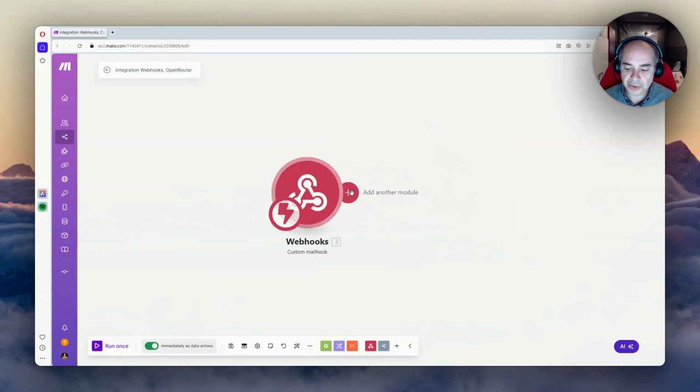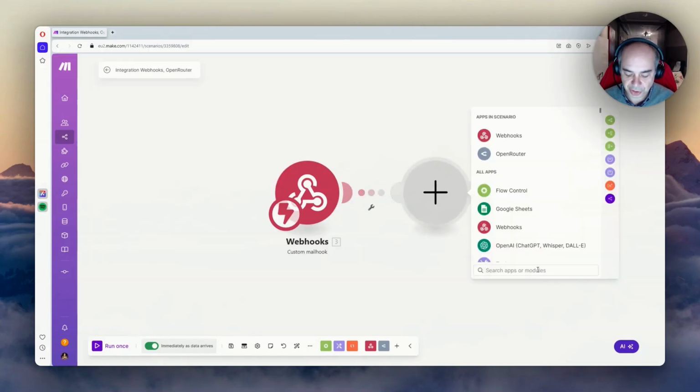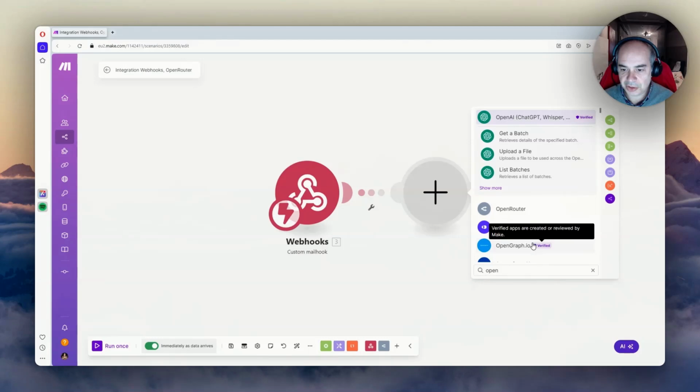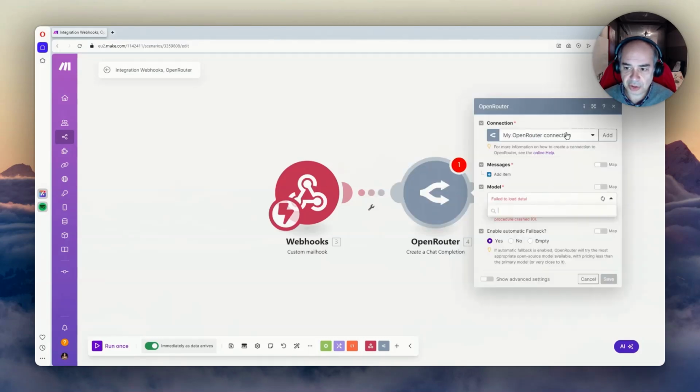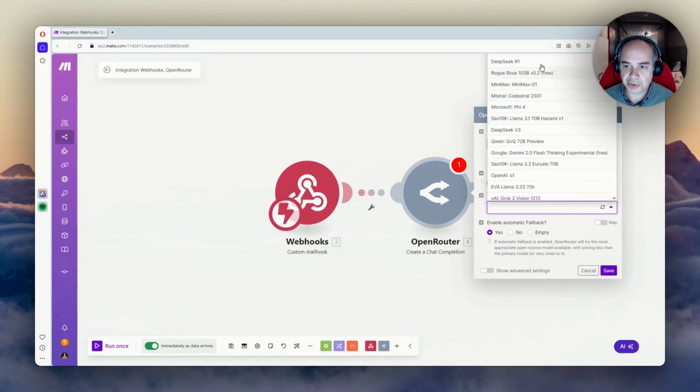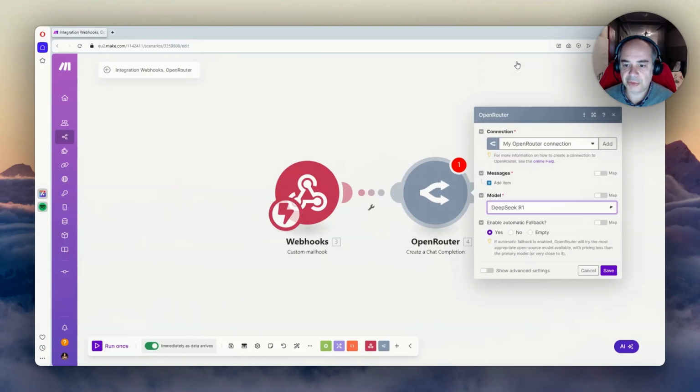After that, we need to add the OpenRouter module in order to summarize your emails. You need to click here and search for OpenRouter. As you see here, this is the first option. You need to click here. Let me put here, you need to search, refresh. You see here, this is the new model.